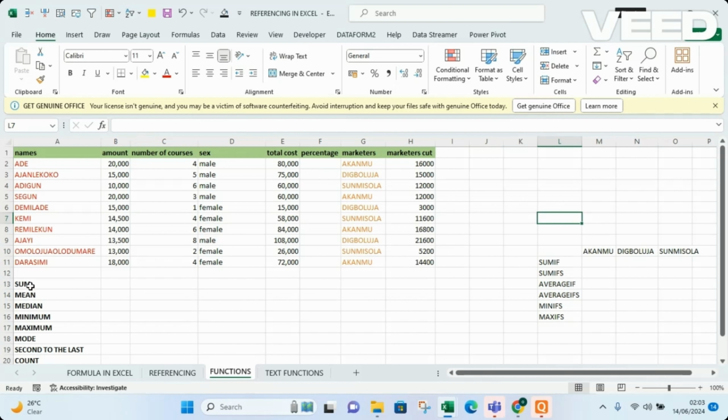So we have sum. The sum is used to calculate the total of a particular value or group of values. We have mean, we have median. For the mean, we use the average function. We have the median. We have the minimum function, which is min, to calculate the minimum value in a particular group. Maximum, we have the mode.